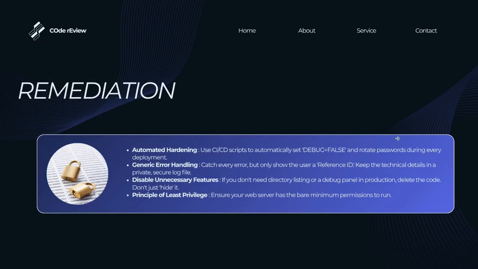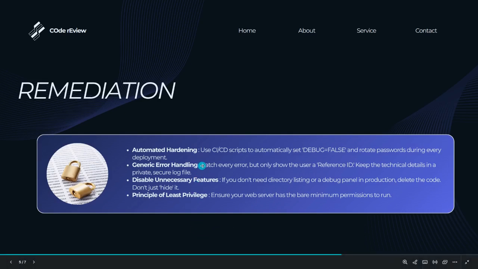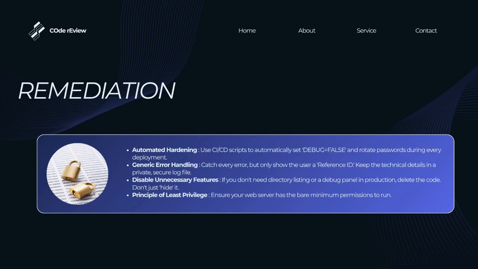Remediation. How do we close these doors? It's all about hardening. First is automated hardening. Use CI/CD scripts to automatically set debug false and rotate passwords during every deployment. What is automated hardening? It is using scripts and tools to lock down your system's security settings automatically every time you deploy code. Instead of a human manually checking, is debug mode off? Or are the default passwords changed? A machine does it. Rotate passwords means changing the locks on your house every few months. Even if someone managed to steal or copy your key, it would eventually stop working.